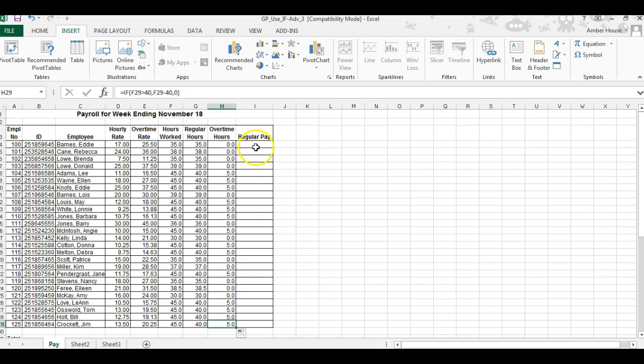So in cell I4, we're going to calculate the regular pay. In order to calculate the regular pay, it is equals hourly rate times their regular hours, because it's the regular pay. And then we press enter. So his regular pay is $595. Then we're going to left click and we're going to drag it all the way down.